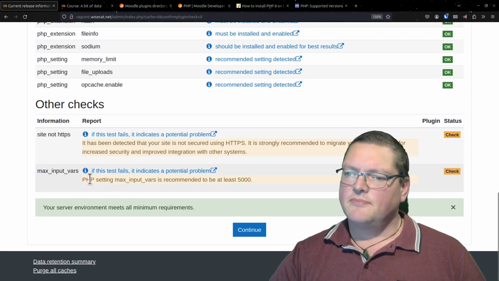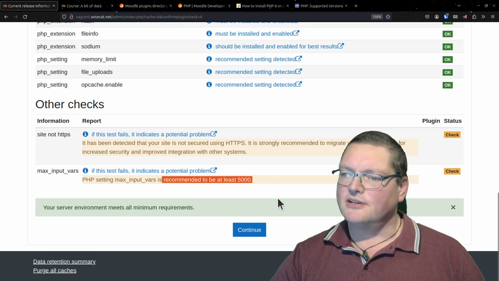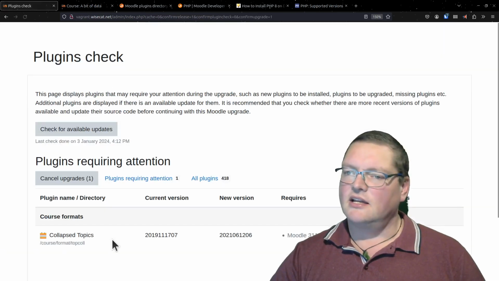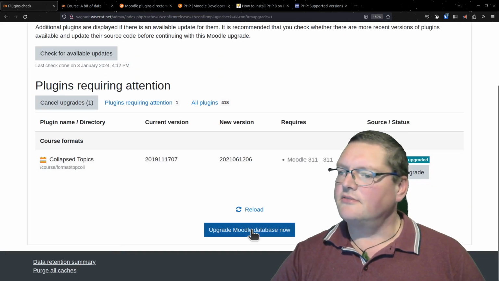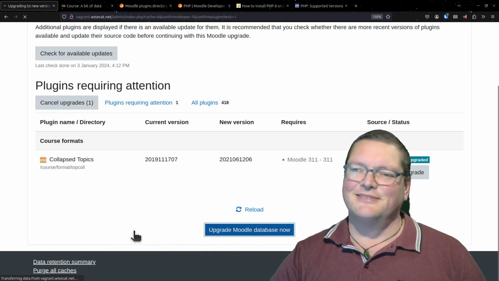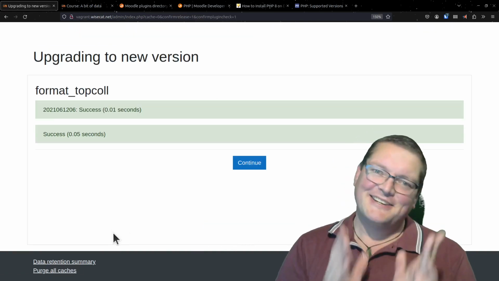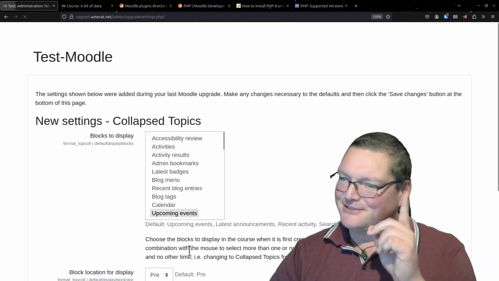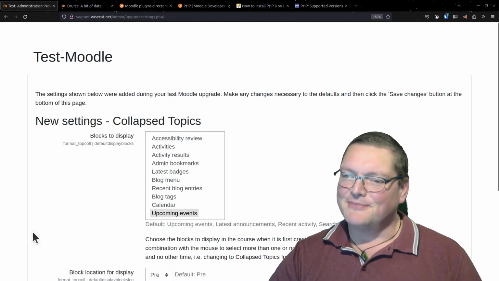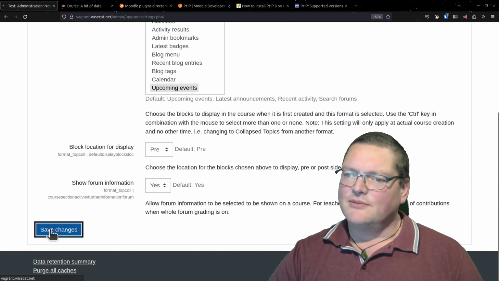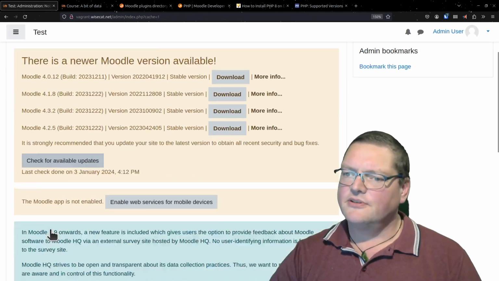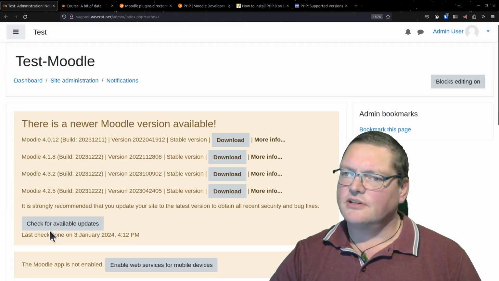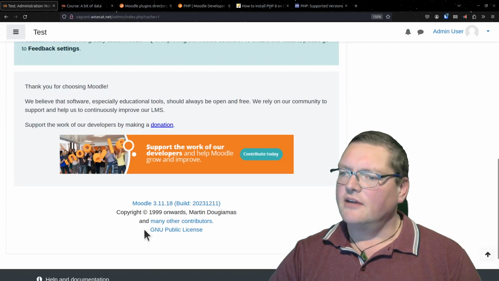This is still saying my PHP max input vars is recommended to be at least 5,000. Yeah, I'll take your recommendation under advisement. I'm not being cheeky. The reason why I'm ignoring that right now, it'll come up again. I know it's going to bite me in the butt. Anyway, here we go. Some default settings for the new version of Collapsed Topics, and there we go. I have completed my update to 3.11.